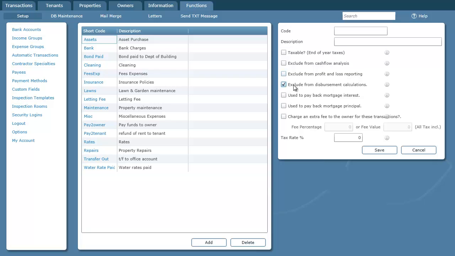We also have the exclude from disbursement calculations. Now by default, any expense which is related to a property, in other words it's not using the general property, it's actually targeted against a specific property, any expense is automatically deducted from the amount that goes back to the property owner. So for example, if we pay for some repairs to a property, and we've paid for that ourselves, we want to deduct that money from the amount that gets paid back to the property owner. However, if I tick this box here, then that tells the disbursement calculation to ignore this transaction. So it's as if this transaction did not happen. The money is not excluded and not taken out of the amount paid back to the property owner.